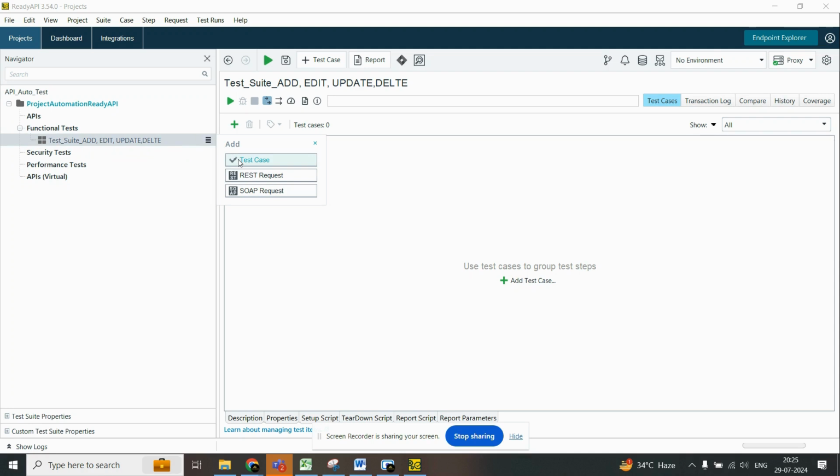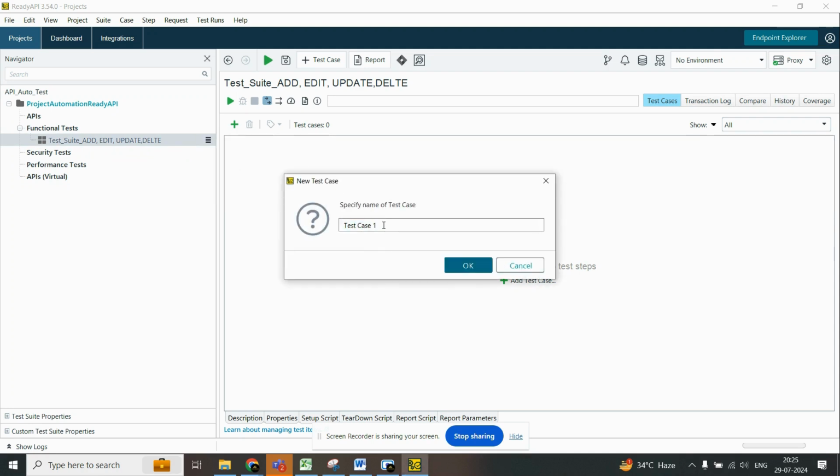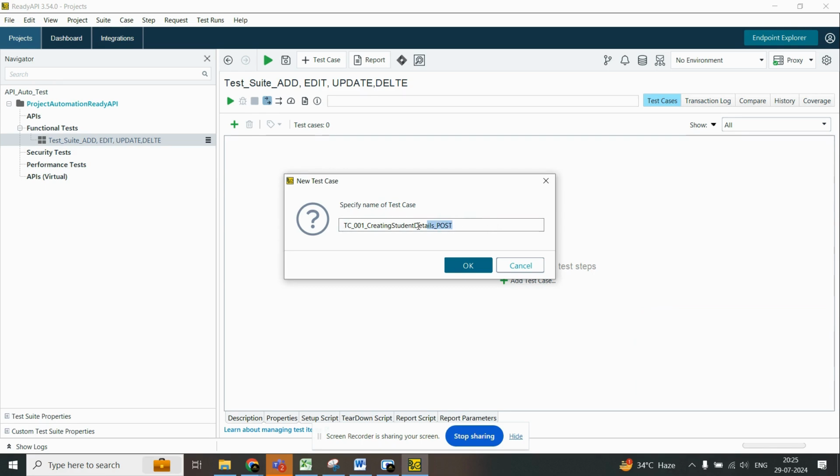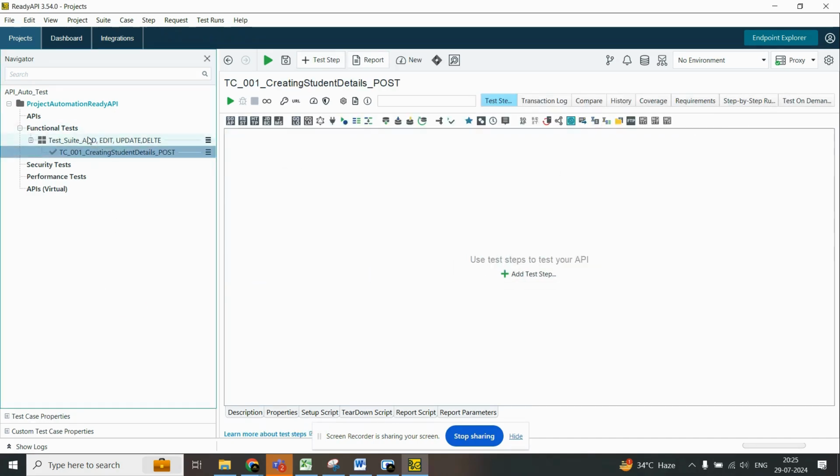So you click on add test cases and just give a very meaningful name over here, so that you are able to understand what this test case is going to do. So I'm adding tc underscore 001 underscore creating student details. So what it is, I'm just going to tell you. This is the API which will create the details of a student on the server. So creating student details via making a post request, right? So this is a post request that we are making over here. Okay, so this is just the name of the test cases, right?